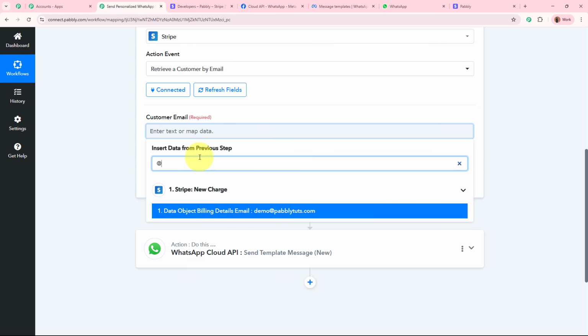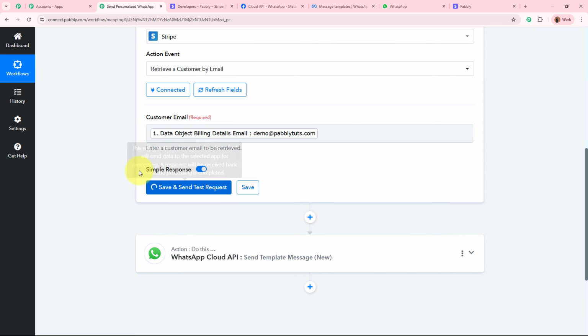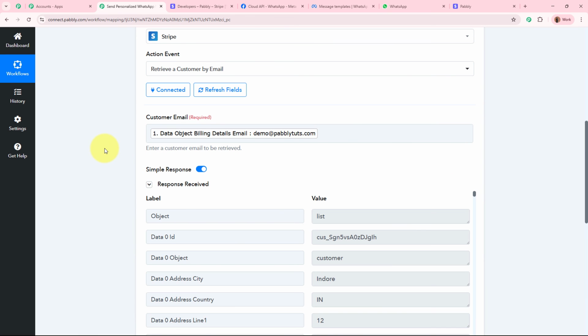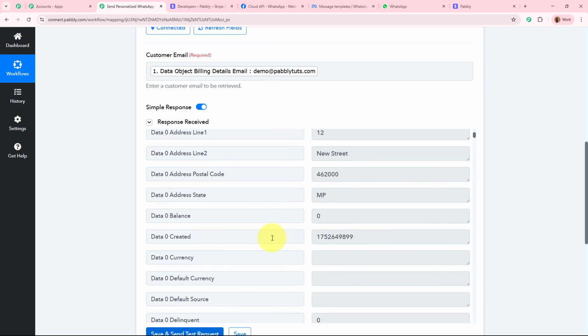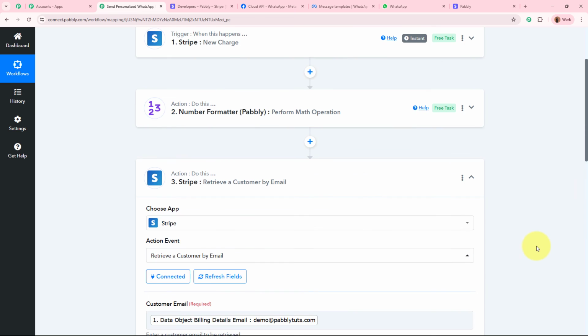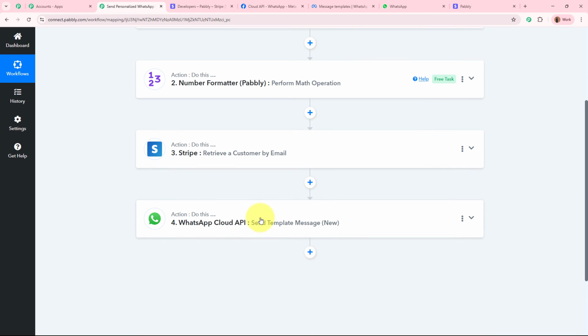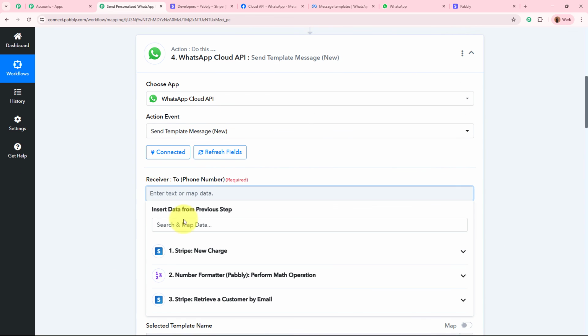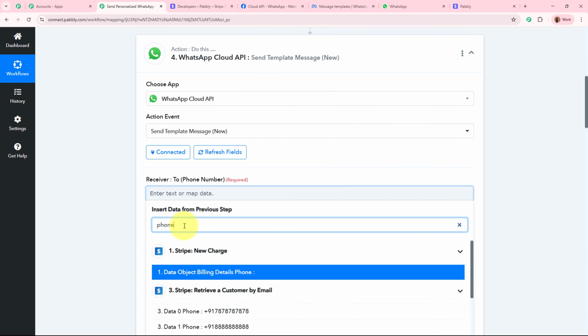For the email address, I'm going to map the data of this email address and click on this save and send test request button. As I've done that, I have received a response. In the response, we have received the phone number as well. So now to this phone number, we are going to send a WhatsApp message. So now what I'm going to do is map the data of this phone number right here.